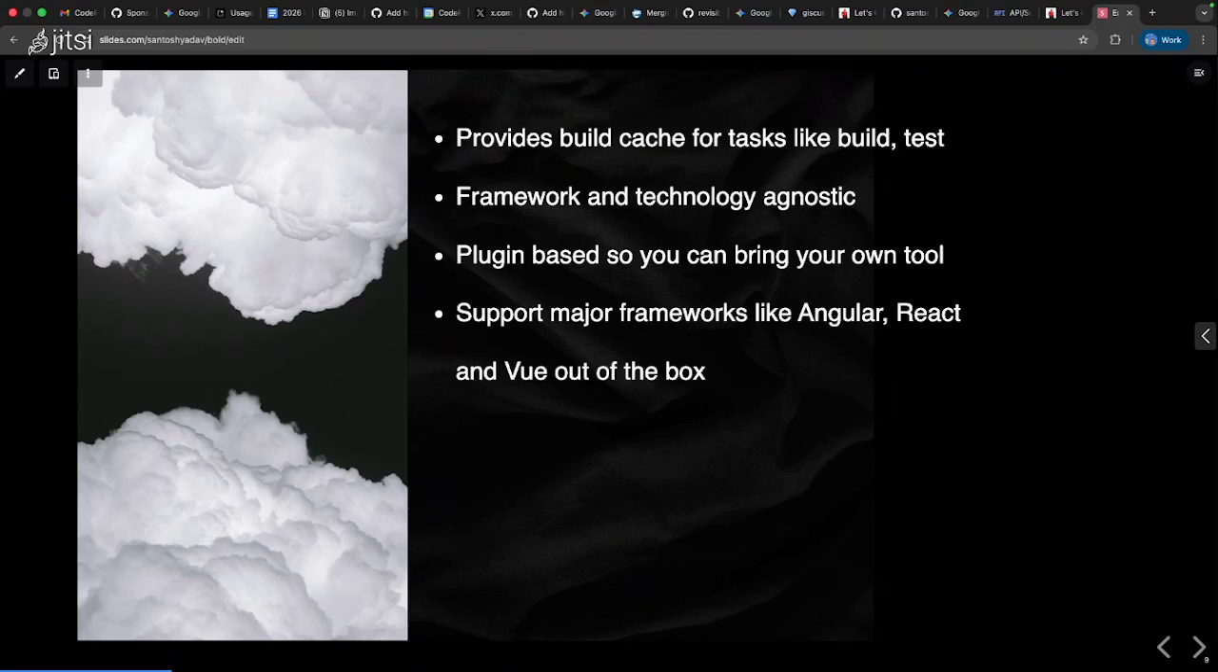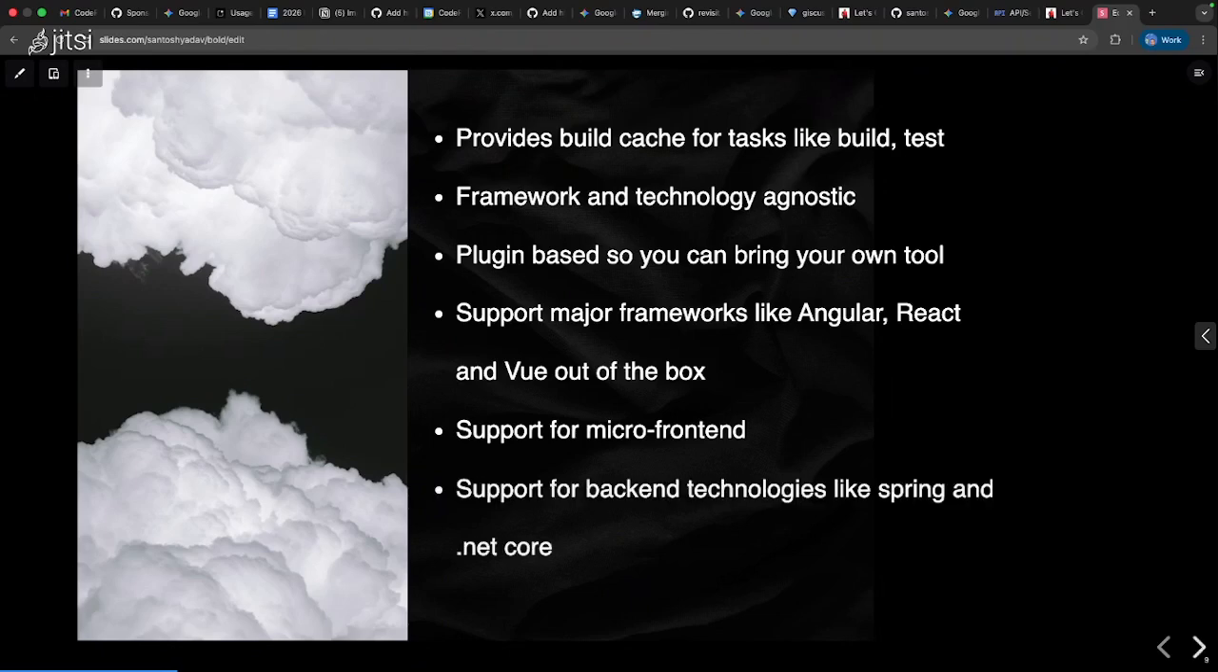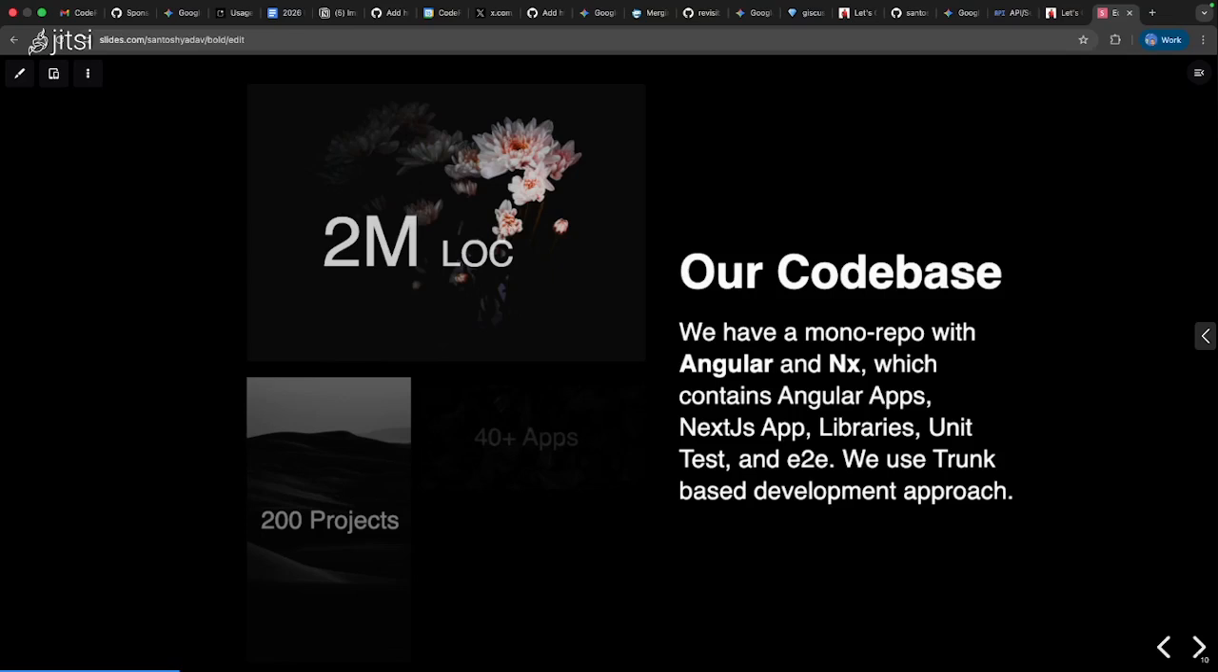NX already supports some of the major frameworks, for example, Angular, React, Vue, Next, out of the box. They already have plugins created, and you can just go ahead and use them. And it supports the most important thing, the problem statement we were talking about, micro front ends. It supports micro front ends out of the box with zero configuration. And there is another flavor called micro front ends with module federation, right? It also supports backend technologies, for example, .NET, Spring. There are plugins for Python, for Rust, for everything. There are community built plugins available.